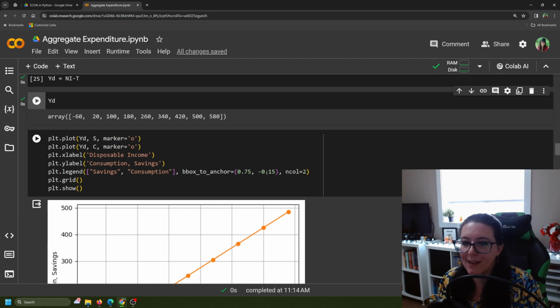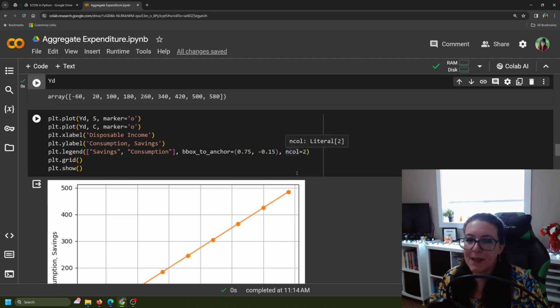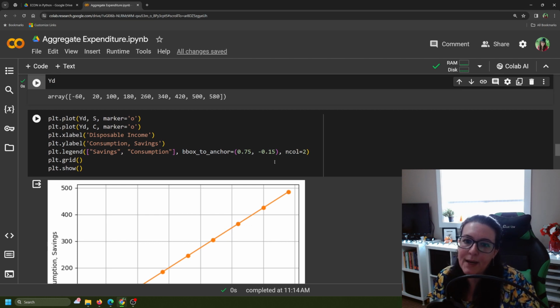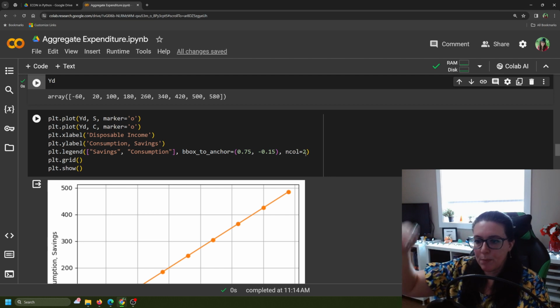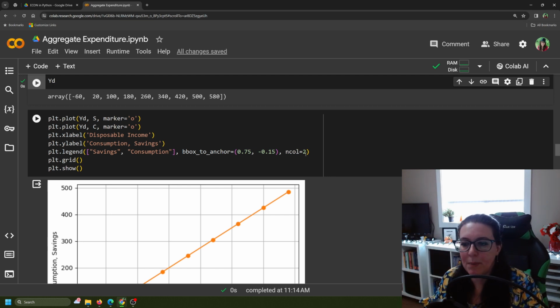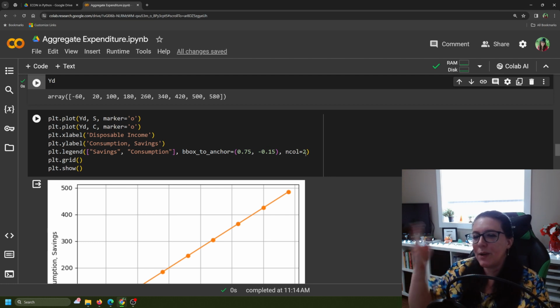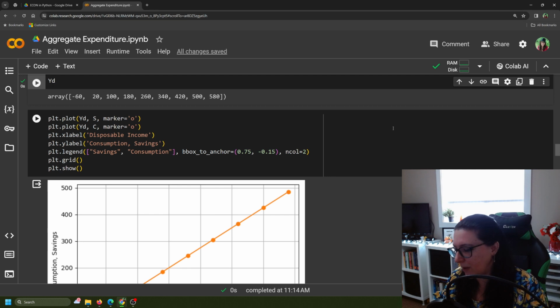This is over, this is down, and here I have two columns because I want to put savings and consumption side by side. That's what this number of columns equals 2 is. If you were plotting 3 graphs, you might want to make the number of columns equal 3, and so it would put the labels side by side, or if you have lots of them, you might want to consolidate to a smaller number of columns, in which case it'll stick the next labels below it.